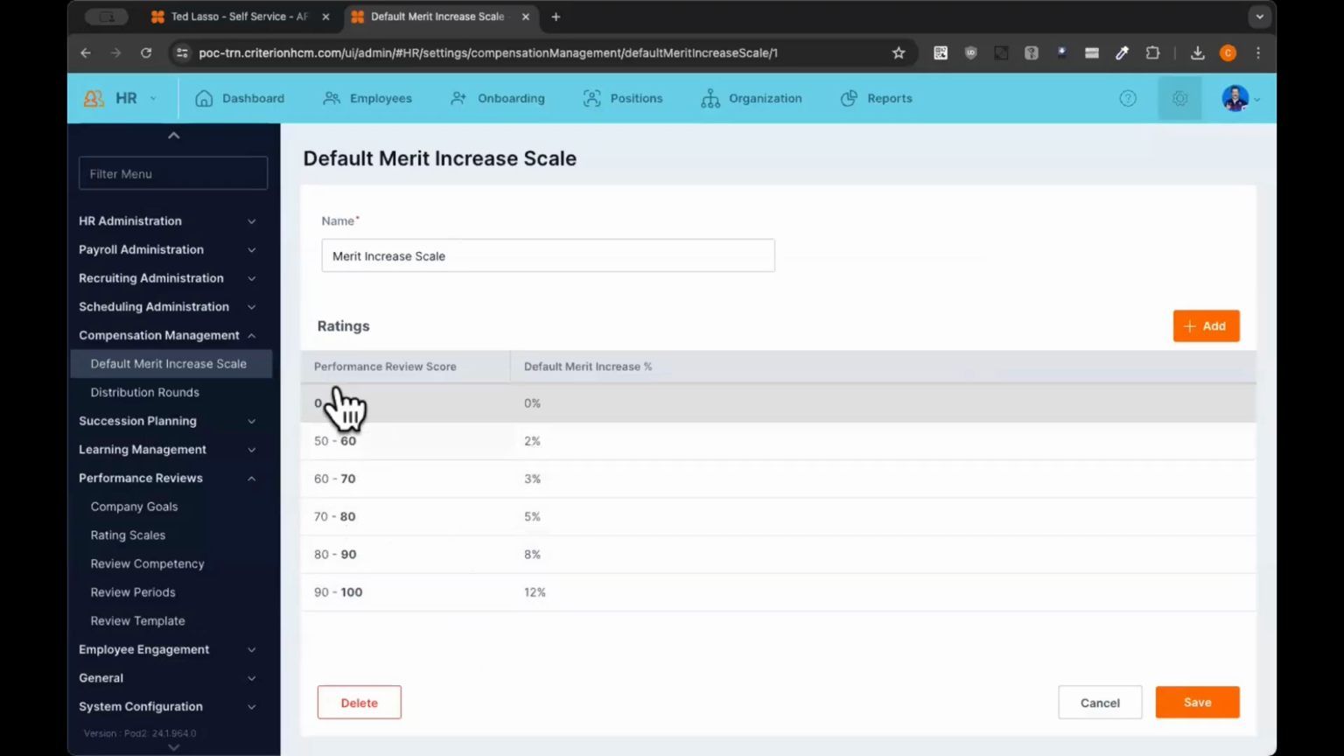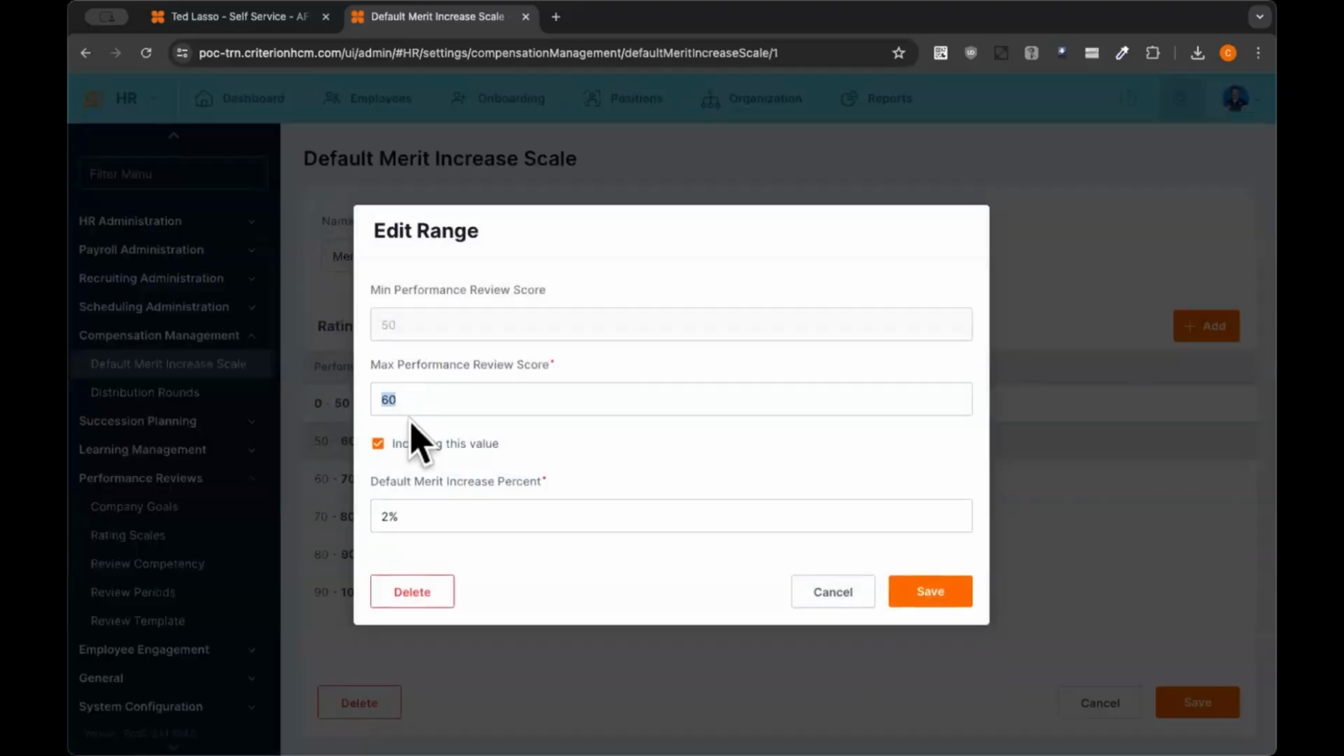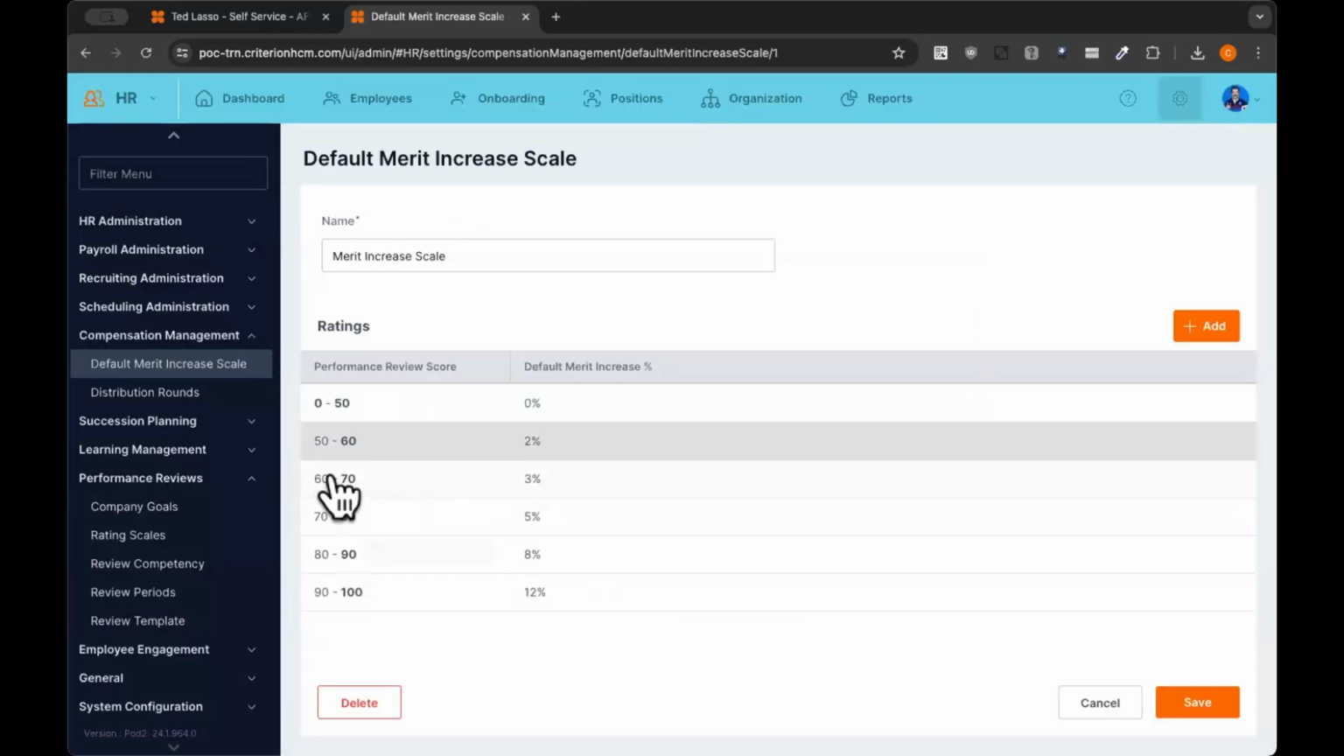And you'll notice why you do it in ascending order, because it will fill in the gaps. So if I just did 100, it would say 0 to 100 is 12%, and I wouldn't have those other things in there. So you'd want to go your lowest first and then your next. So 0 to 50, 50 to 60, it is 2%, and you can see 60 to 70 is 3%, etc. So you can add these in here as you like.